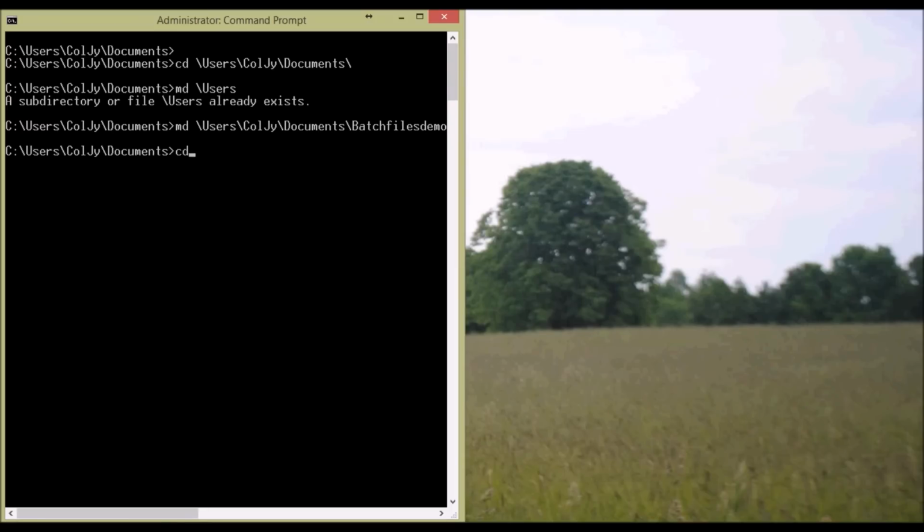And we're going to change directory. I think you can do a slash, batch. Oopsie. Documents. Nope, it's not what I want. No, I guess not. Users, C, hold J, documents, batch files demo. Now it's in the batch files demo, which is where the program is looking.